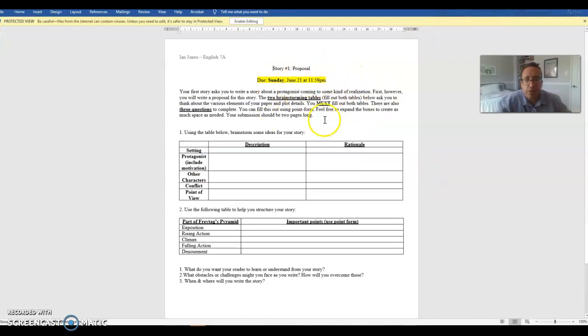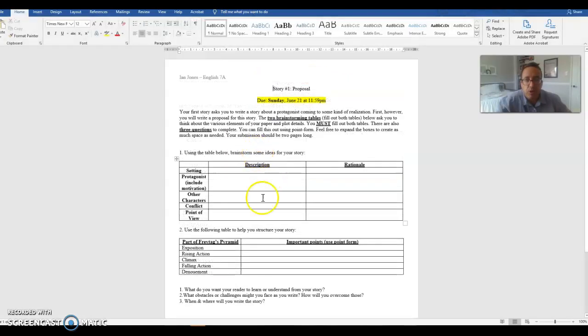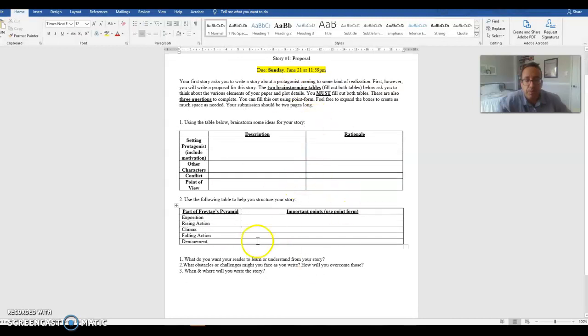So here's the proposal, instructions for it. It's mainly a brainstorming activity, thinking about it, starting to plan out your essay. You can start working on this right away and just save it and come back to it and work on it as you get more ideas. So there's some instructions. There's two tables I want you to fill out, then three questions. And of course, you can expand the table as much as you want. This proposal should be about two pages by the time you're done.